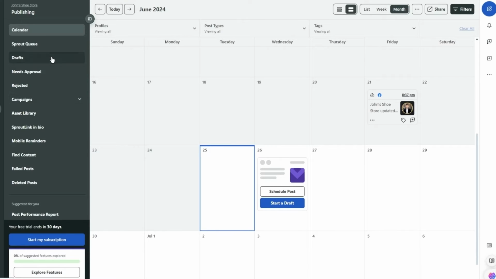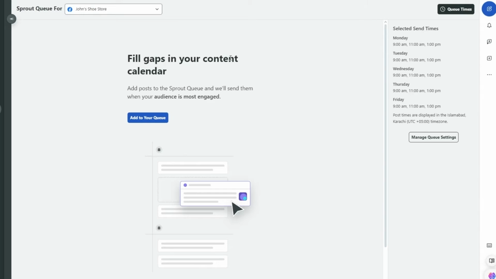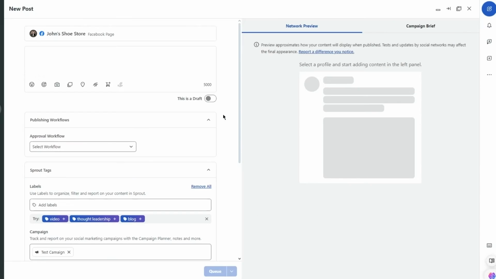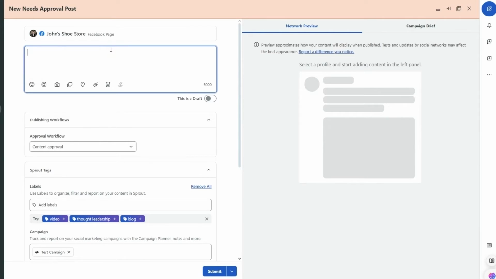Okay. And in the publishing section, you can also go ahead and add in Sprout queues. What this does is let you fill in the gaps in your calendar by adding queues, and it sends your audience different things each day to keep them engaged. So if you go over to add your queue here, let's say we're going to create a queue post. This basically adds a queue and schedules another post draft. So once you schedule another post draft, you can go ahead and compose as much as you want.